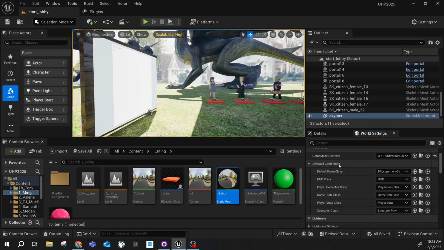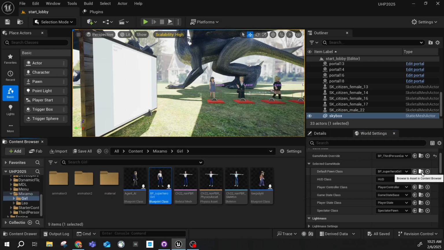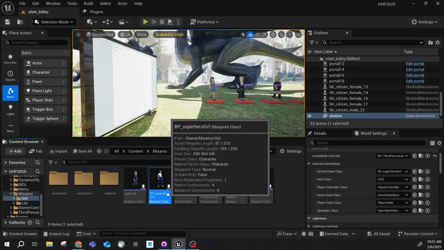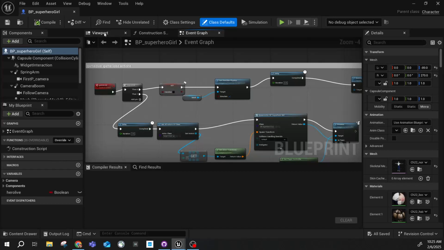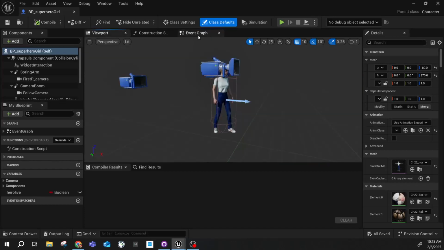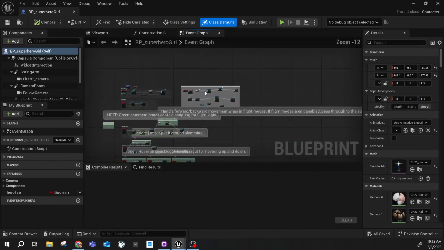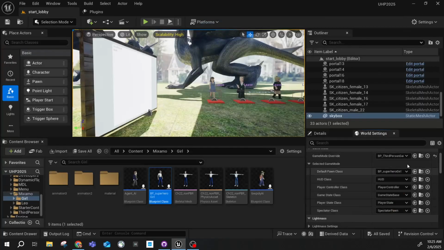If I want to search where this pawn is, I can click this browse or search button, and you can see Unreal points to the actual pawn, which is called superhero girl. If I double click, you can see all the details related to this pawn, camera, and all the blueprint script associated with it. I can close it. So this is how you can control which avatar will be loaded into the game.